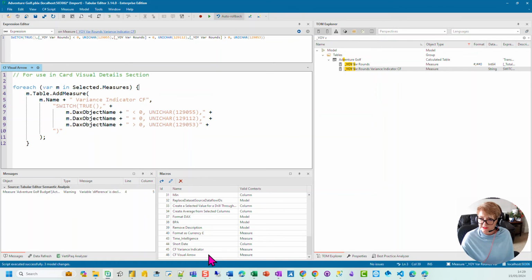And now anytime I want to create this arrow that I want to pop into my card details, I just click on them and it creates these measures for me.